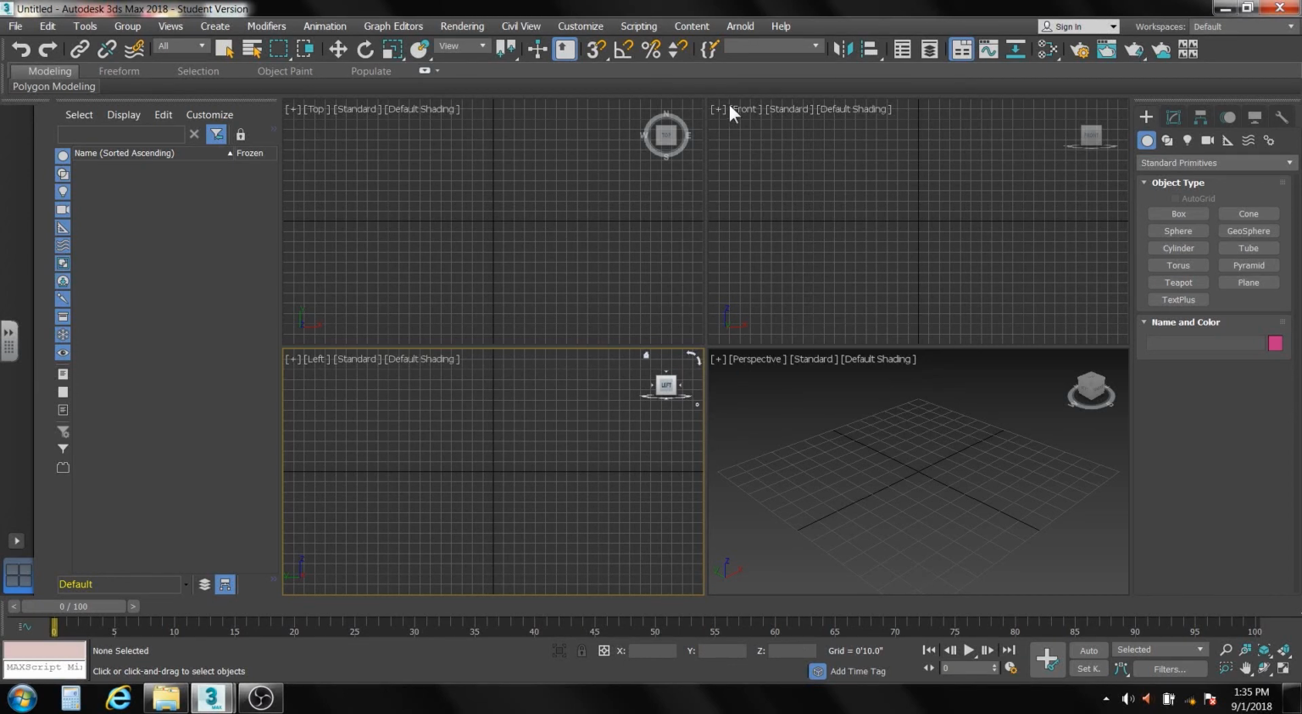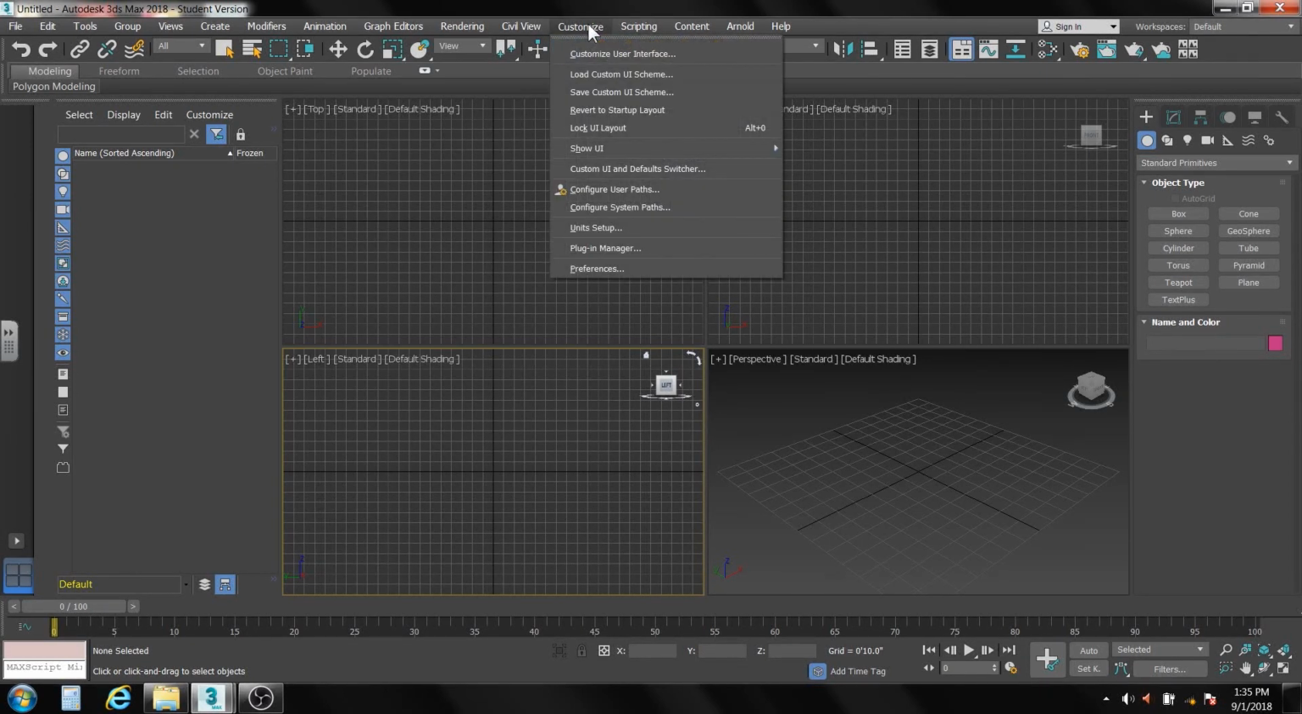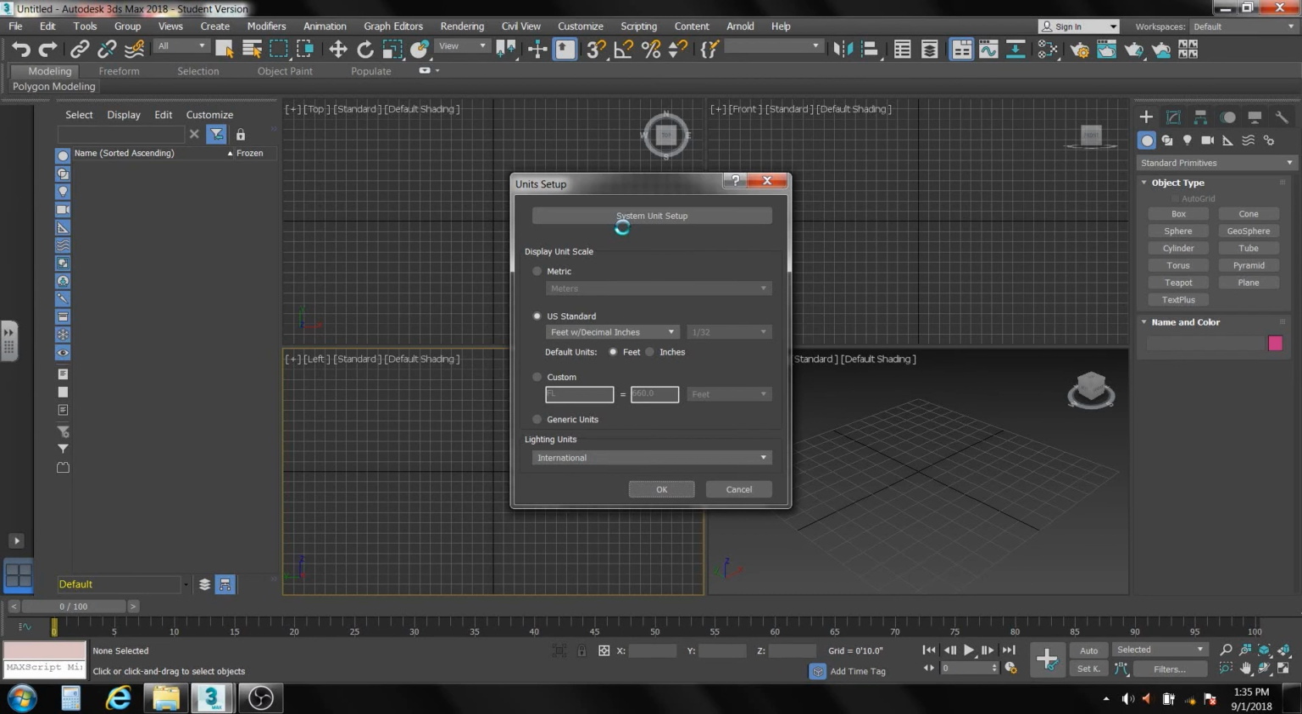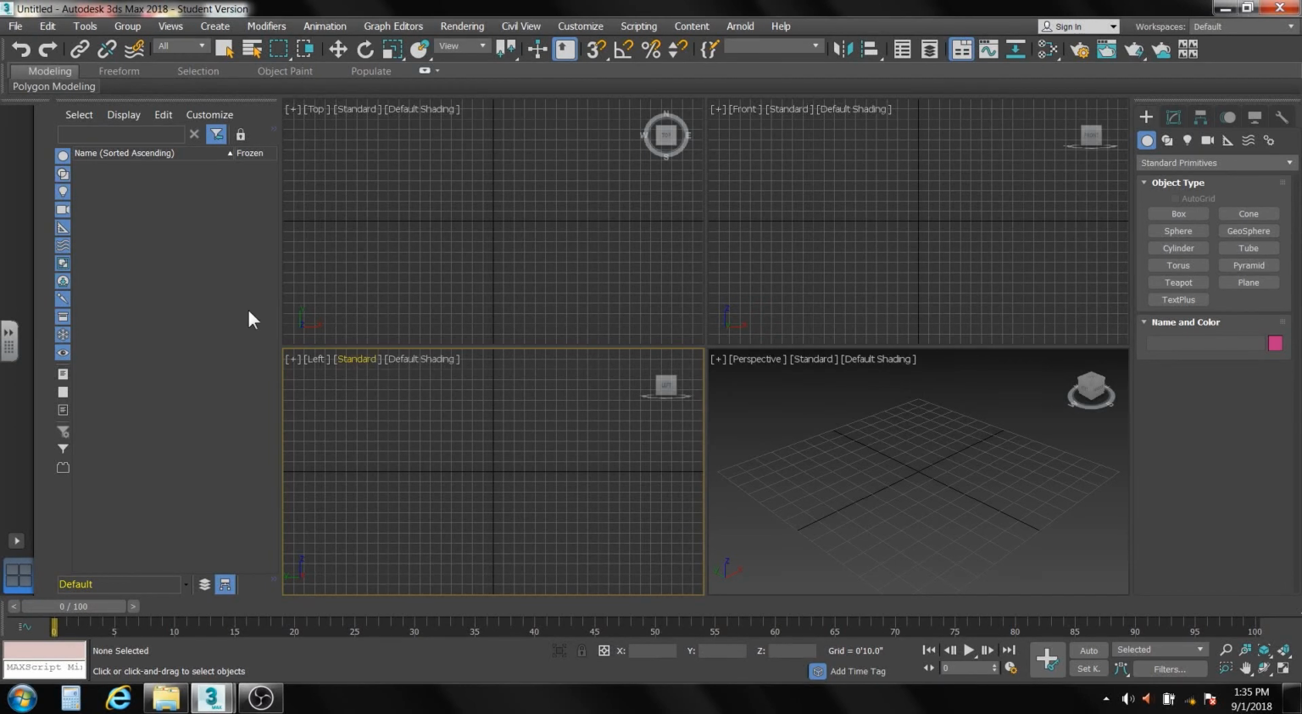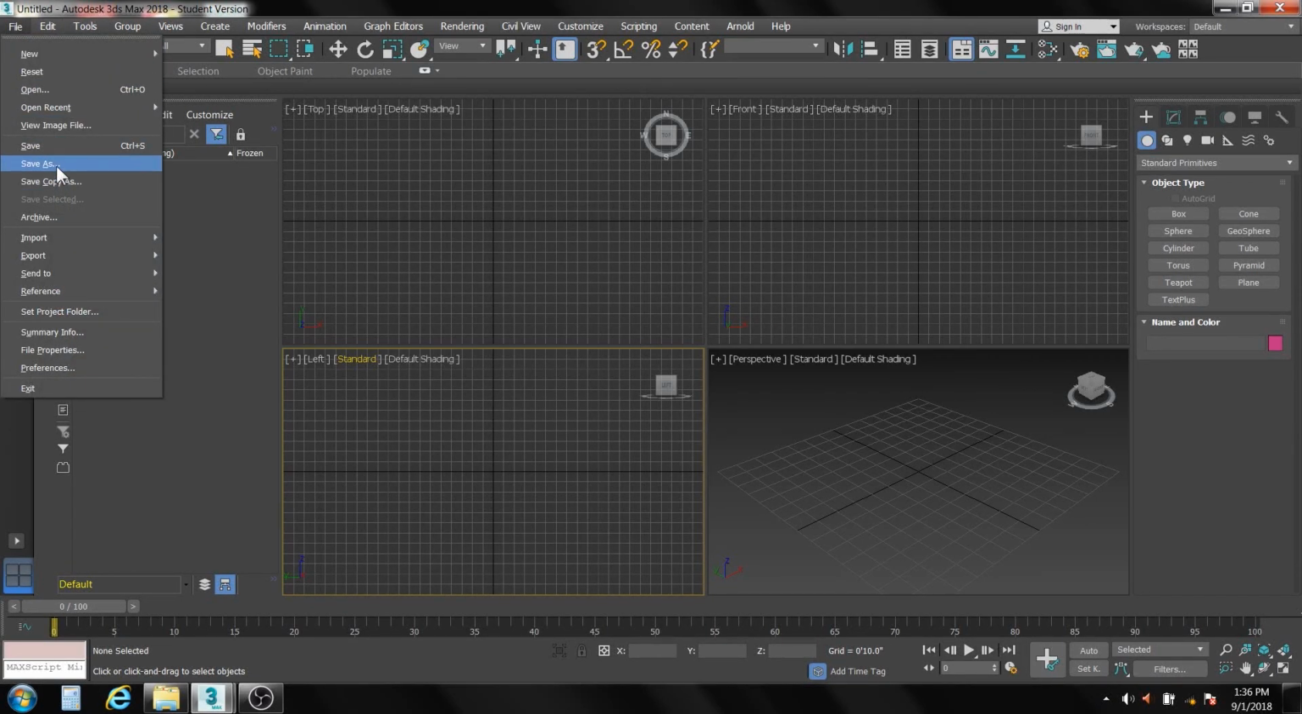We're going to make sure that our units are set at US standard with decimal inches. And this time, we're going to go ahead and give it a name right off the bat. So let's go to File, Save As.